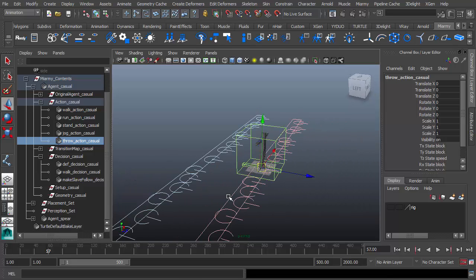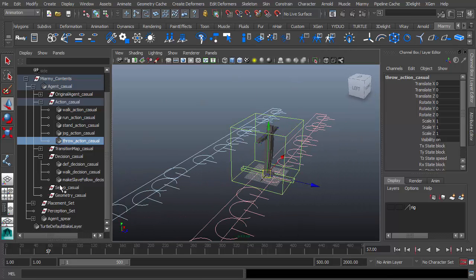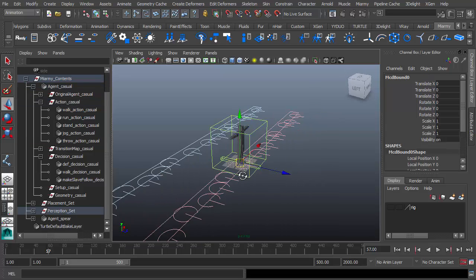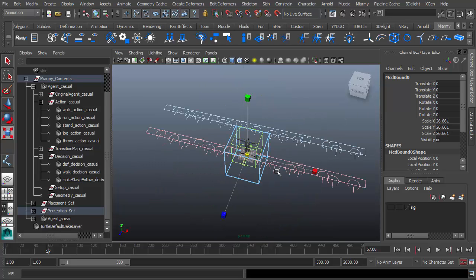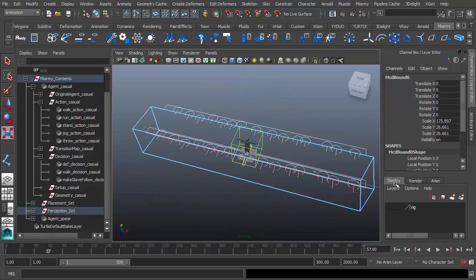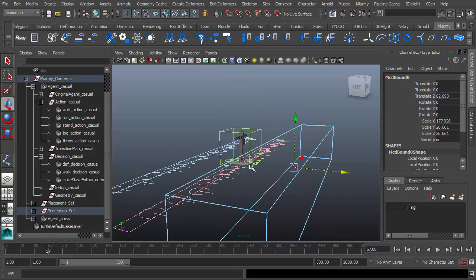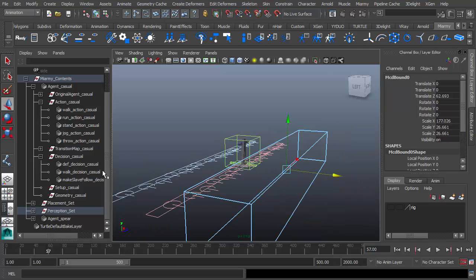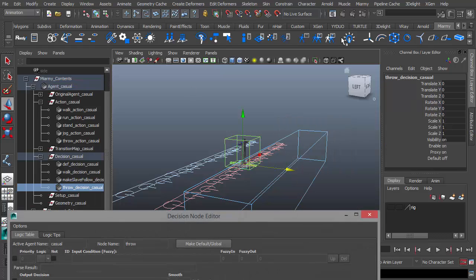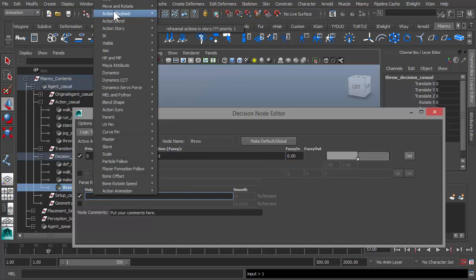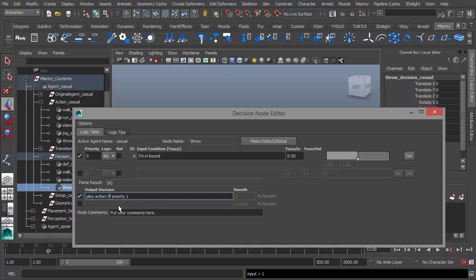And let's trigger this action in our logic. We want our agent to throw this spear inside of this bound. Let's create a bound and scale this up. But the throw action can only be played back once. So let's create another logic. The throw. The bound, in bound, and the playback action, whose name is throw.